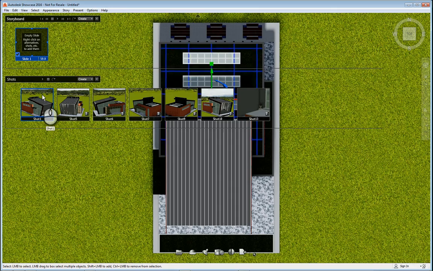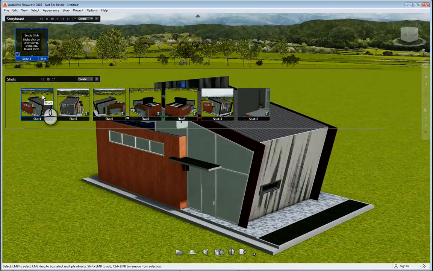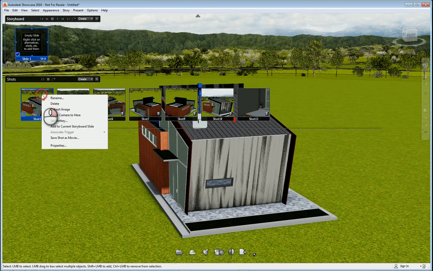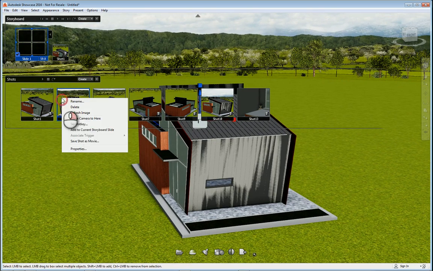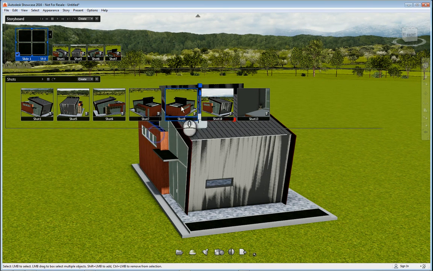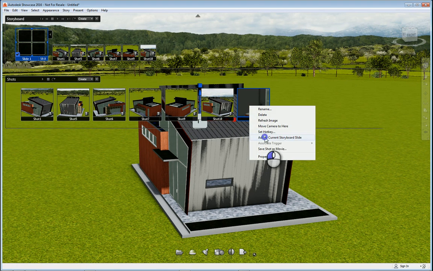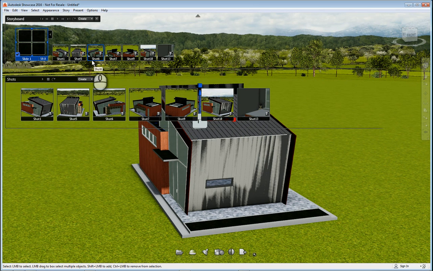So for example, if I go over here under shots and I click the shot number one, it will automatically take me to that shot. I can right click and say add to current storyboard, and I can do this for as many shots or as few shots as I want to. Once you've done this, now you have your storyboard in place.